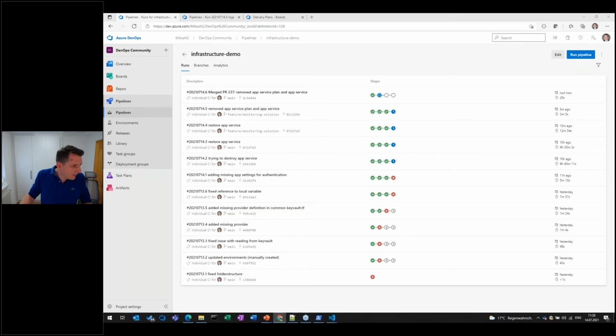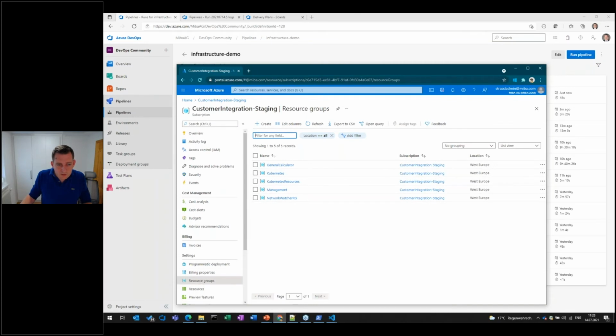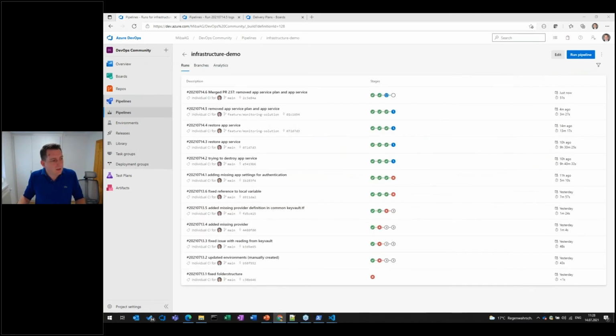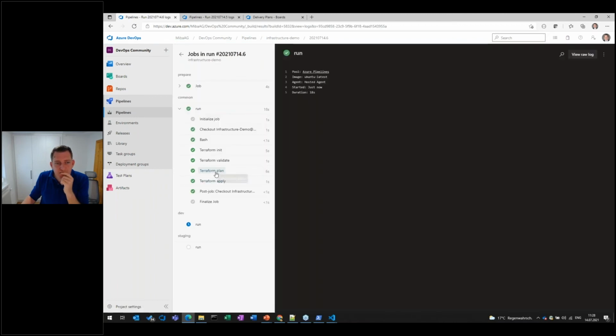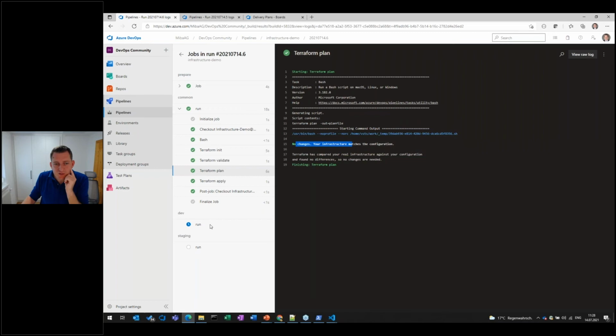So where's the staging? And resource groups. So right now, if you look at the resource groups in the staging subscription, there's nothing in there, at least nothing called ESPC demo, as we have in the other subscription. So the common stage ran through, probably nothing to do because I only changed stuff on dev, so no changes.